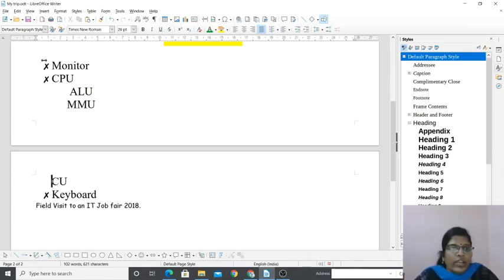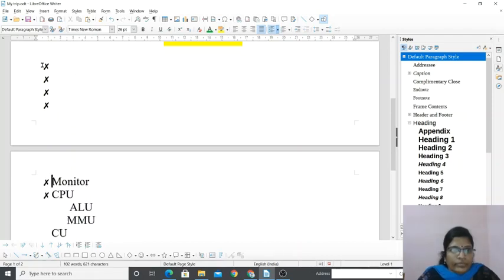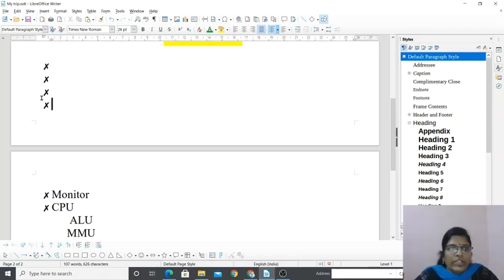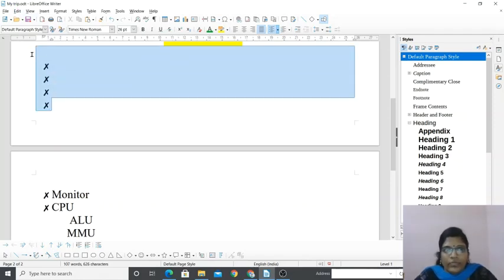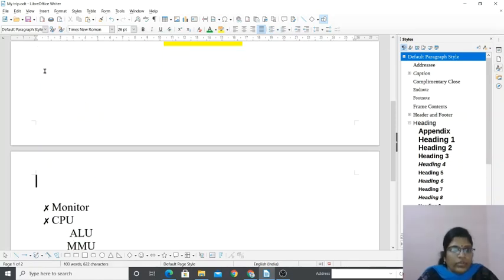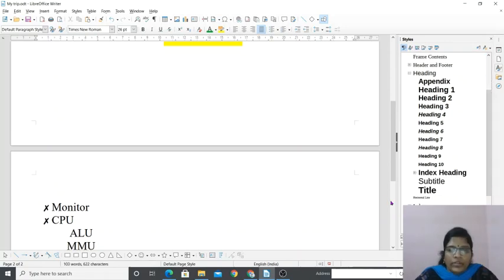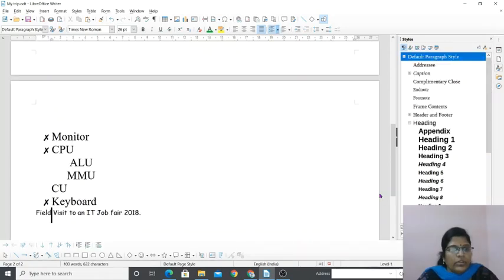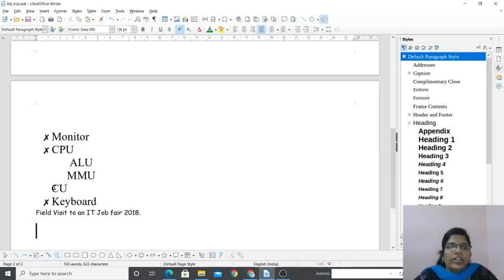Let me put it down. Let me remove all these things. You can see the second page over here. I want to just give nested bullets. So the CPU has again three parts. I want to list them as another bullet.